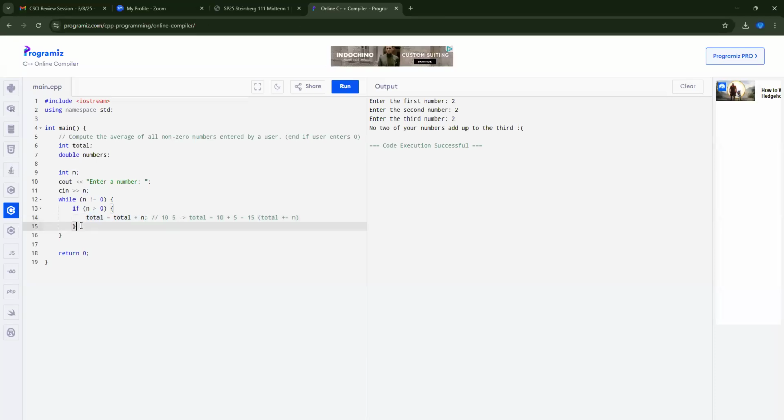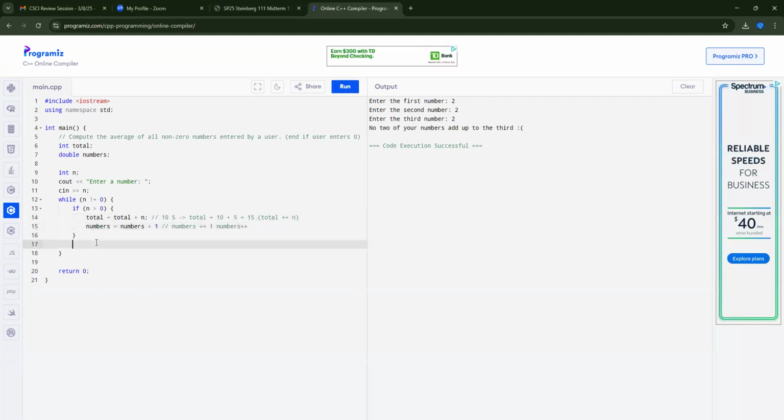And then we want to increase the total number of numbers they entered by 1. Once again, you could write numbers plus equals 1, or even shorter, just numbers plus plus. Just keeping track of the numbers. Sorry, this goes into the if, because remember, we only care about the positive numbers. Negative numbers we don't care about. And so we're adding the numbers up.